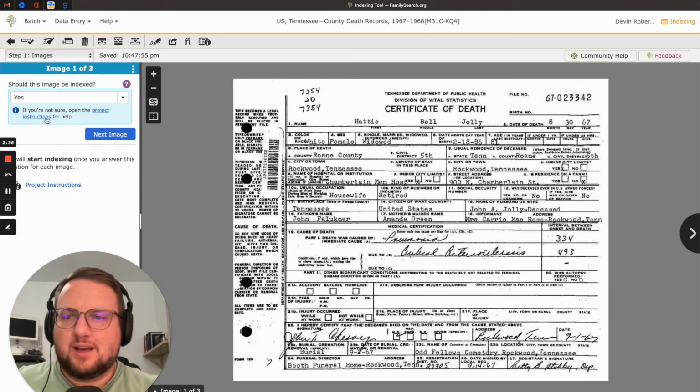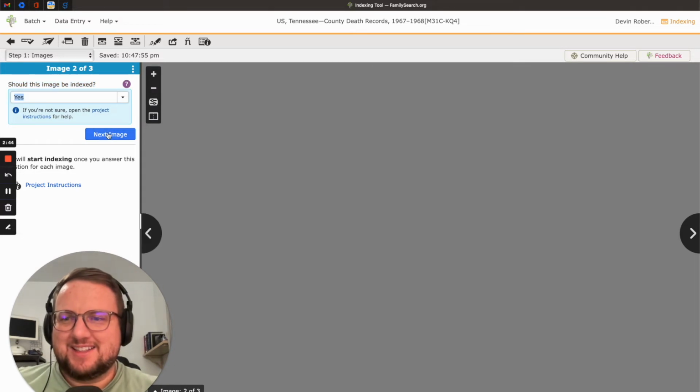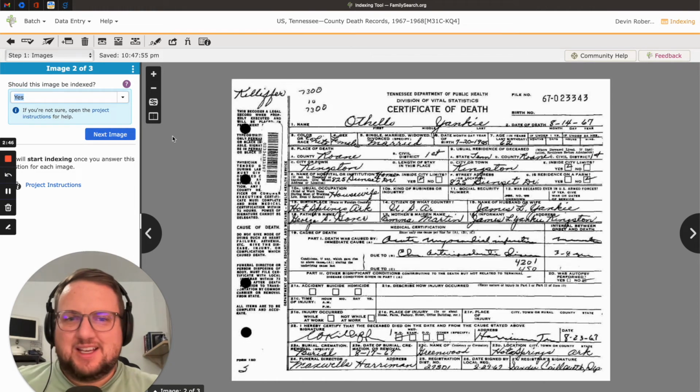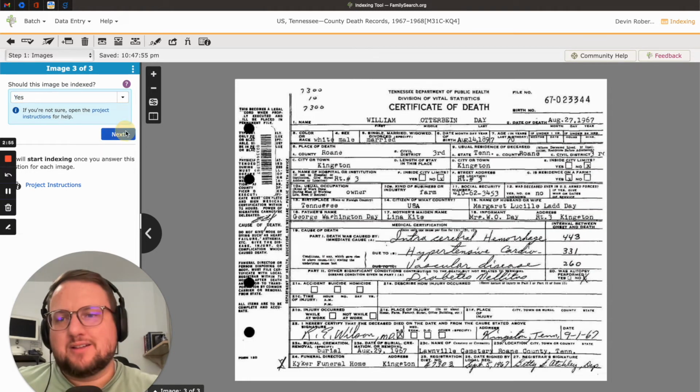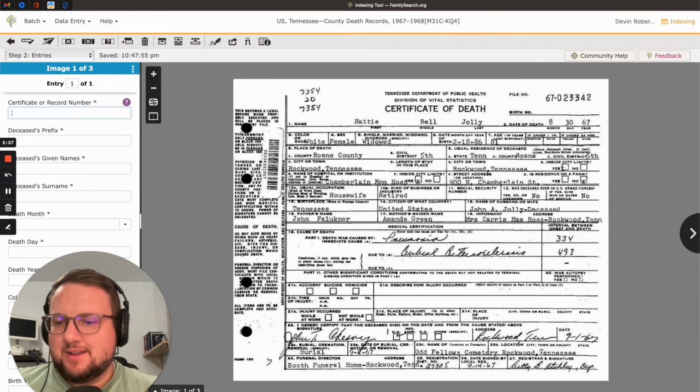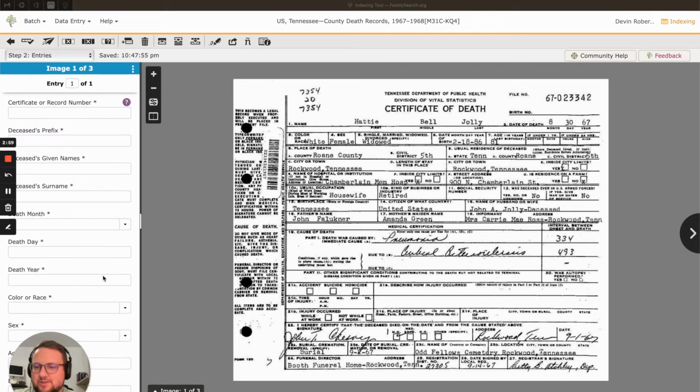So the first question is, should this image be indexed? Basically, it has names and dates, so we're gonna hit yes, next image. And then it asks, should this be indexed? So it looks like there's multiple images in this set, so we're gonna hit yes. And what about this? Yes, they're all three. So let me make my window smaller.